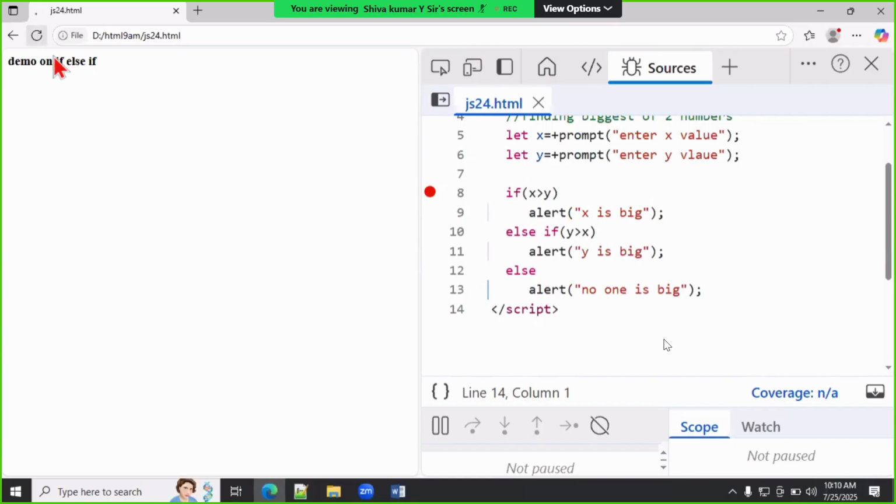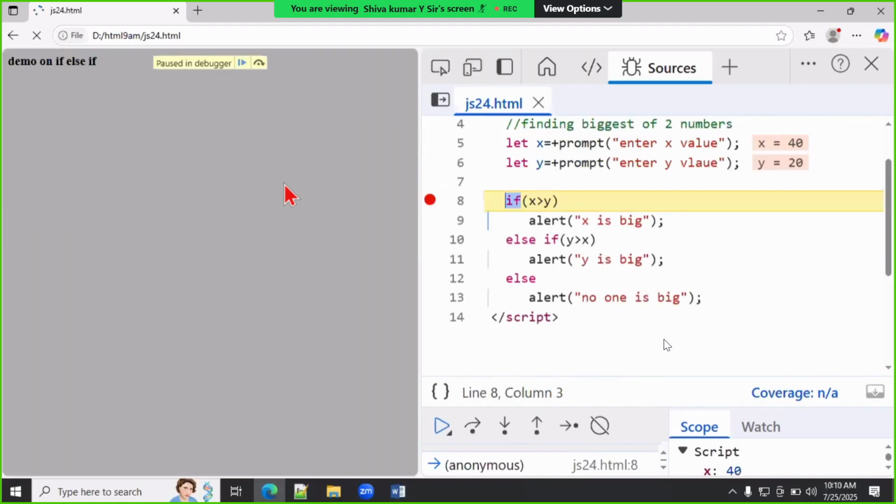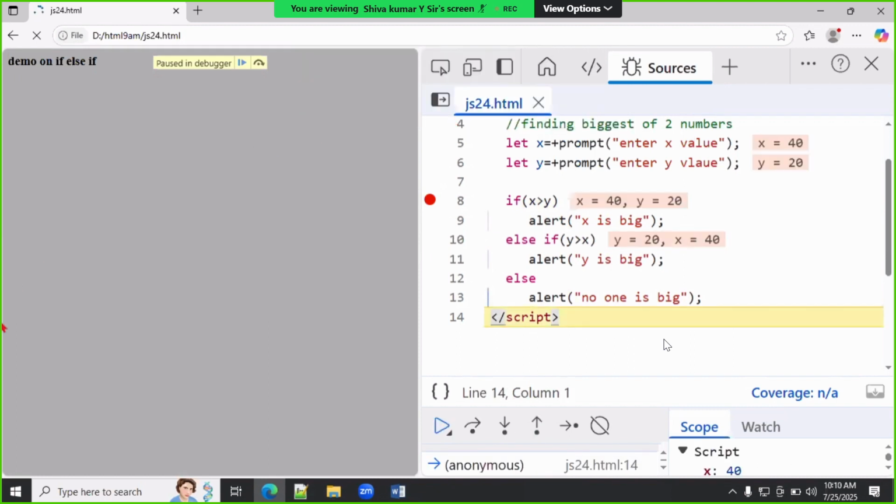Again refresh. This time, sir, first value 40, second value 20. Waiting again. Continue. Condition true. Enter into the ninth line. The ninth line output comes. Okay. Then from the ninth line directly to the 14th line. The jumping is so visually visible. So the control flow is really available, we can see it live.